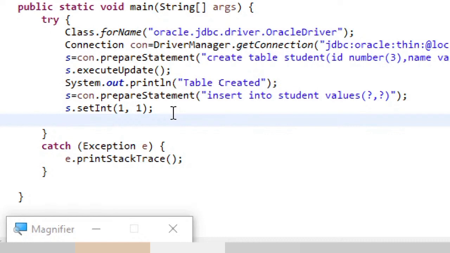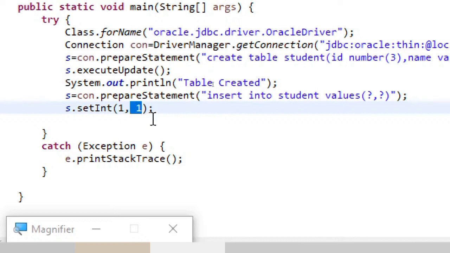Right now I am giving the value directly. I am giving you an assignment task: read it from the user by using the Scanner class and pass that variable here, instead of giving the value directly. Pass it to this setInt method. I think you can easily do that. You can use Scanner, and then int i equals s.nextInt, where s is the Scanner object, and that particular i you can write here.